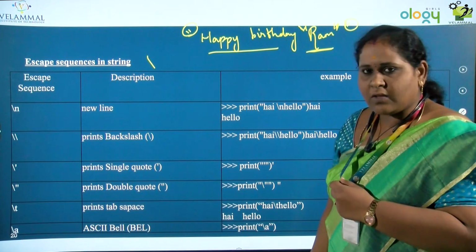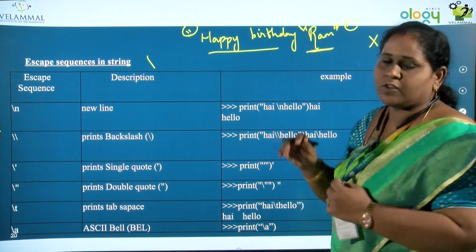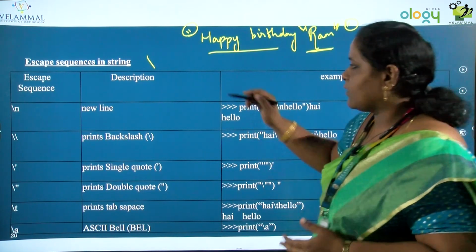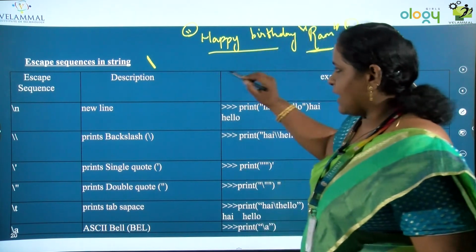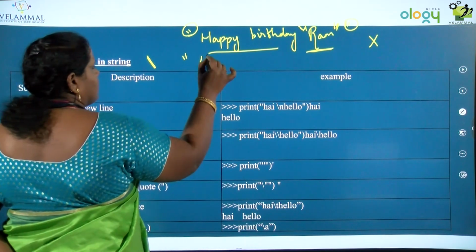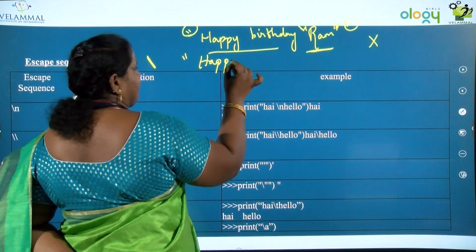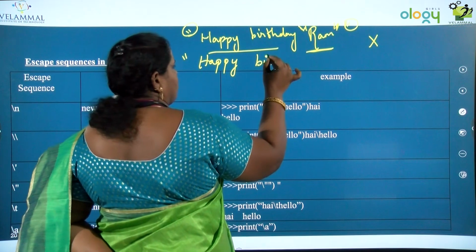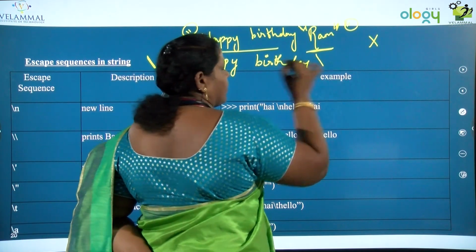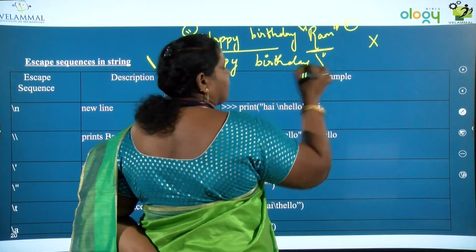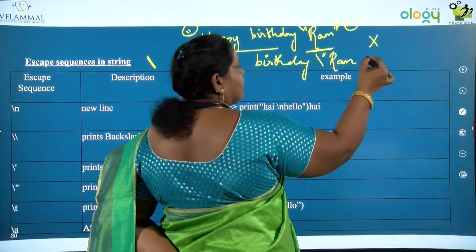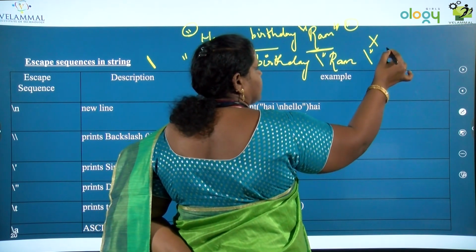Okay, so what can I use? I have to use this double quotation to enclose the name called Ram. But how can I do it? I can do it with the help of a backslash. Same thing, you can write it over here. So just look at it: happy birthday. What I'm going to use over here is a backslash and then the double quotation. Then I'm going to write my name, and for the ending also you'll be using backslash, double quotation, like this.